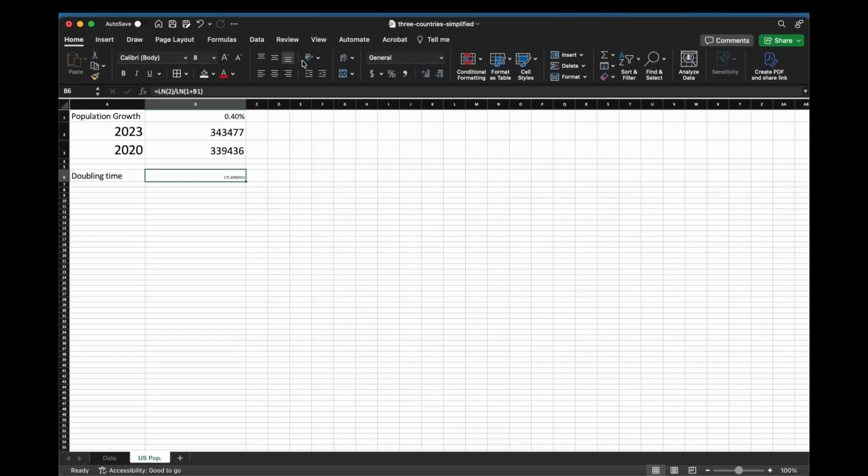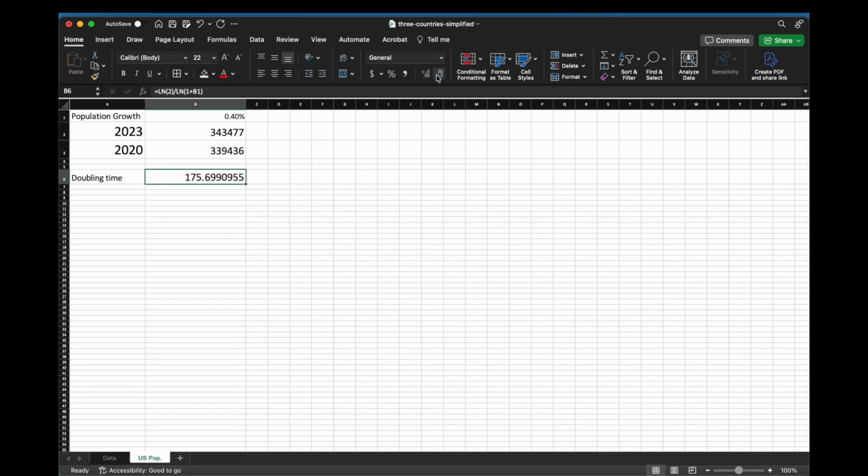When I press enter, the number that appears is the doubling time in years. So for better luck, I will again remove the decimals. To round it up, it just says that the US population would double in size with this annual growth rate in 176 years. Notice that if the growth rate is small, the doubling time can be very large.